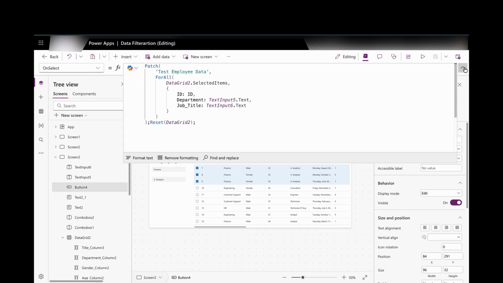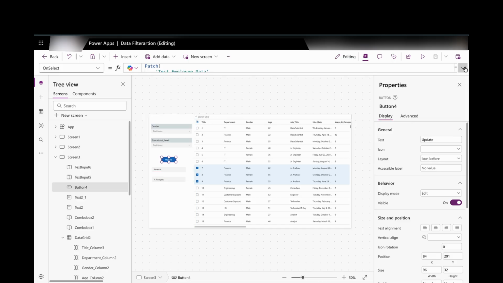What we have done is we have applied Patch, and in that we used ForAll, and we used the data grid, and ID equal to ID is mandatory if you are doing this for a SharePoint list, and that's it. And you will update multiple records in your application. So by using this simple POC you can make the changes, and you can apply it in your application if there is a need.